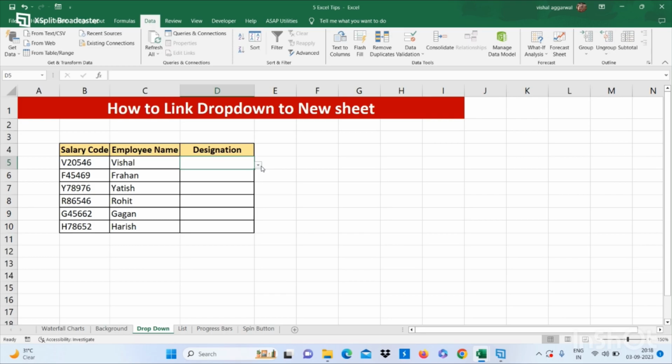Okay, here you got your list. Now you can select or drop down this and select which designation you want to select here. This is how you can make your drop down list, or you can link your drop down to new sheet.